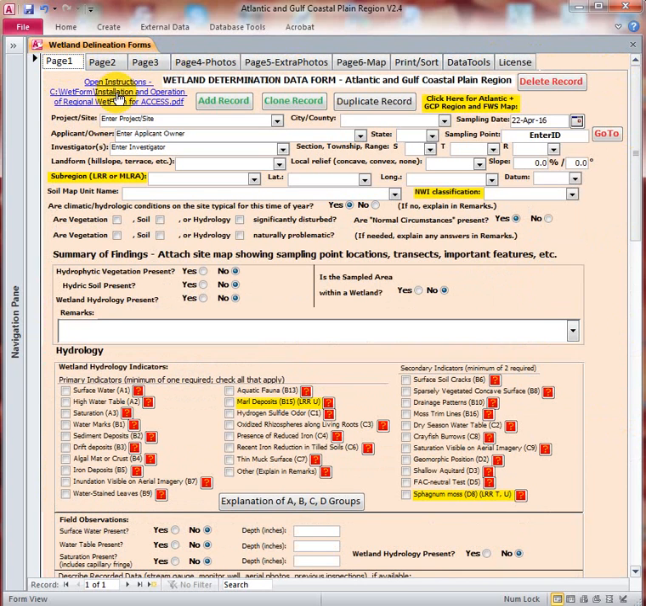So let's get back to page 1. And note that we have drop-down boxes for some items. We have check boxes for some items. And we have yes/no logical types of buttons as well. So notice when you enter a project site, let's say we have a new site and we want to call it our new project. We'll call it Project 1.